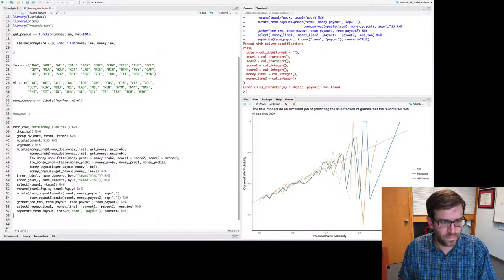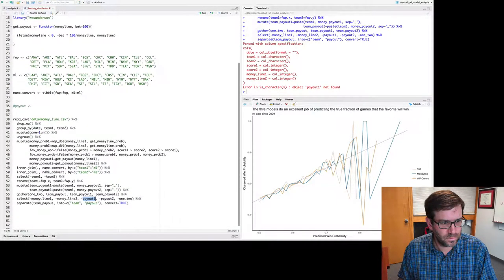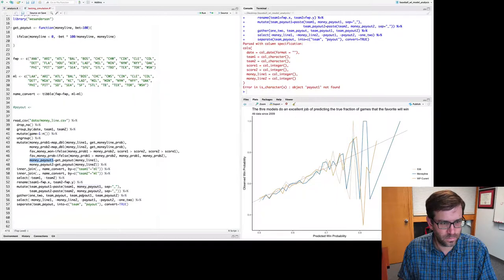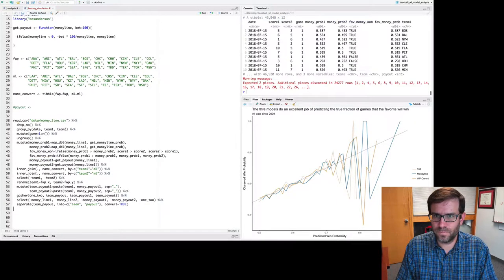Payout 1 not found. I guess that should be money payout 1. Money payout 2.